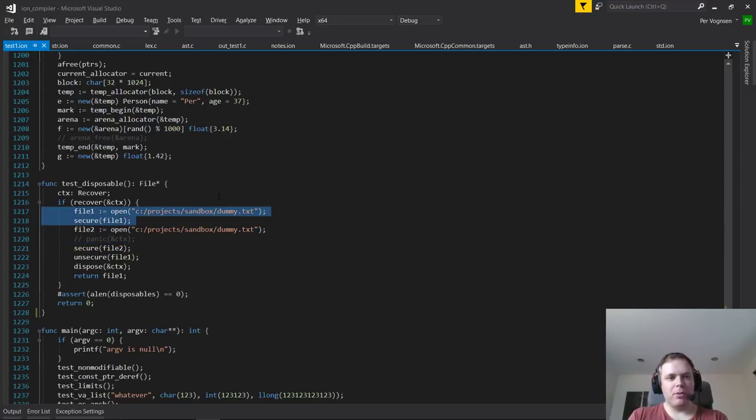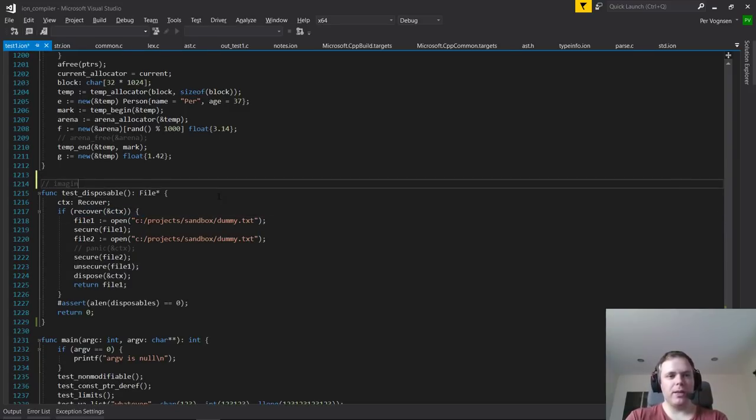So here's my proposed way. Imagine this is obviously a test case. Imagine that this is the top level parse function. So imagine you're writing parse package or something like that. So it's some top level entry point.